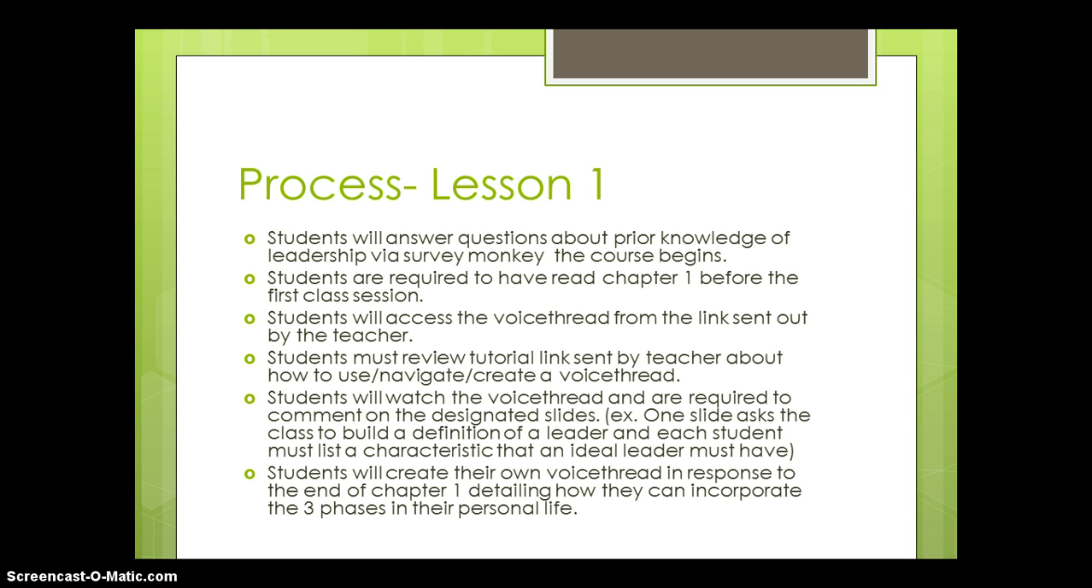And the students will then create their own VoiceThread in response to the end of chapter 1, detailing how they can incorporate the 3 phases that are discussed in chapter 1 in their personal life. So that's how they can incorporate the knowledge that we've gone over in the class.